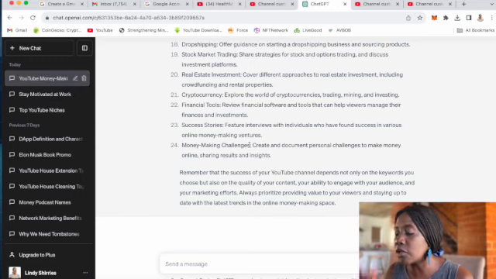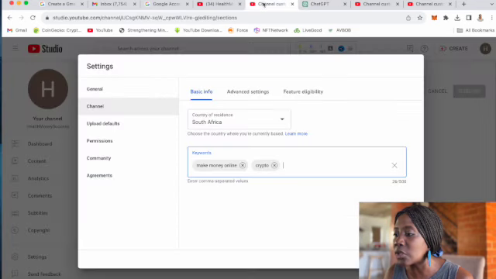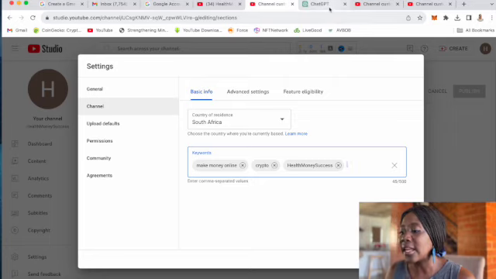Then it will give you a list. You can just copy from here, go back to your YouTube, and enter these keywords. You can try and enter as many as you can, but I am going to show you another smart way of getting the right ones.